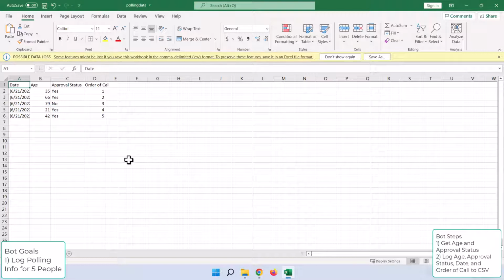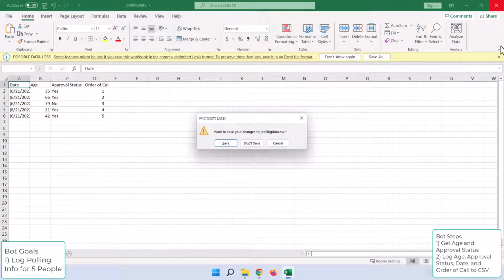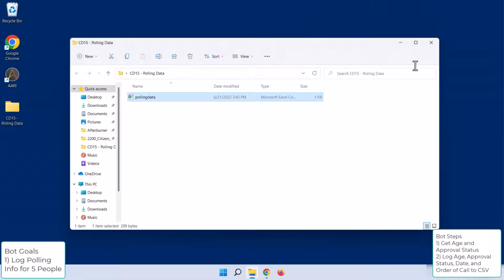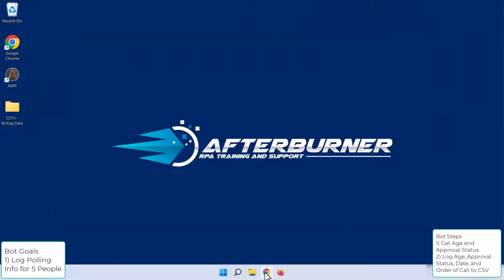If I were to run this bot again, I would have 5 more entries added, all with date and time included. If you'd like, run this bot a few more times before we move on to observe the results. Be sure to close this file before you run the bot though, or you'll get an error when it tries to log the results to the open file. Let's head back to the workspace and close down the success message and close the bot to get back to the control room.